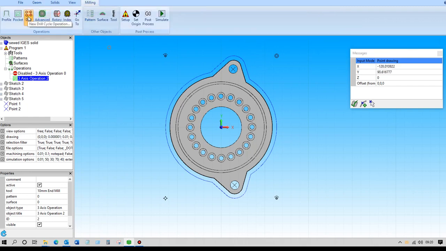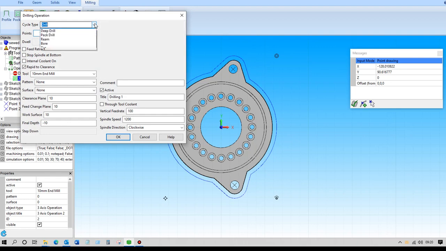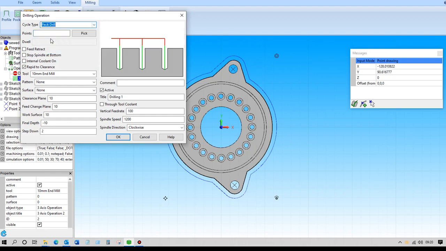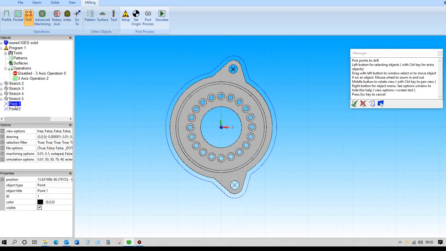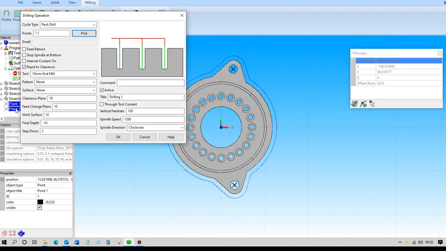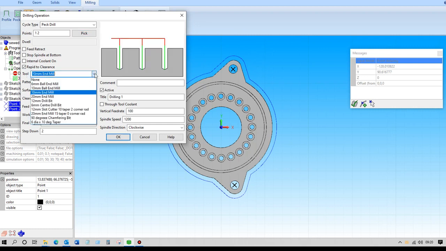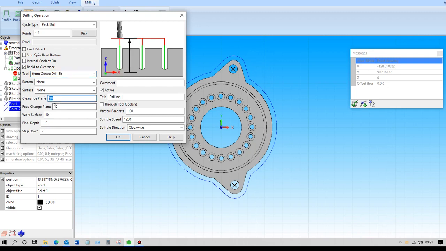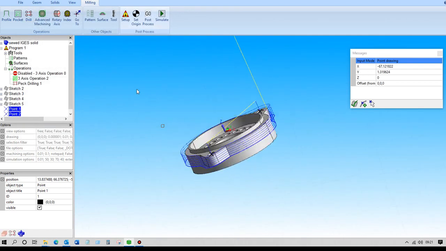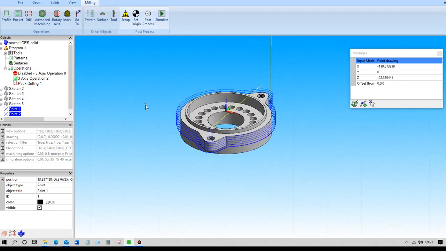Now we can use the drilling operation, and we can have straightforward drilling, peck drilling, deep drilling, ream bore and tap. We can pick the points that we want it to machine, so that's just those two there. Choose the tool that we want to use, and then the clearance plane and the depth that we want to work on. Okay, so that's produced the toolpath for those drills, and we could do the same thing on the inside of there. So that's just a brief video on showing you how the software can machine this shape.